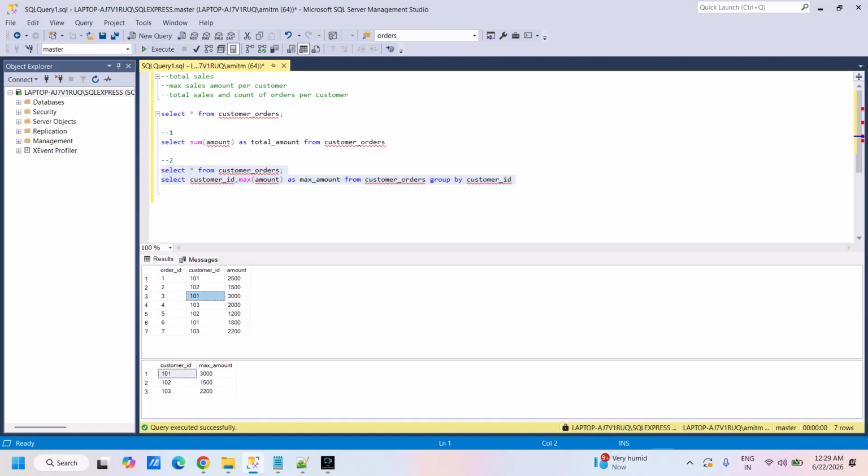If we run this query, then we can see that for customer ID 101, we have three records, out of which the maximum is 3000. For 102, the maximum is 1500. For 103, it is 2200. So this is the answer for the second query.